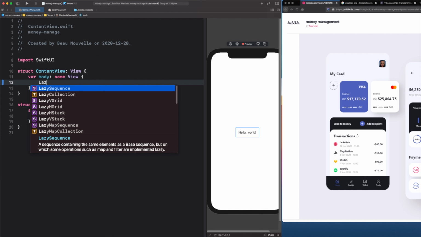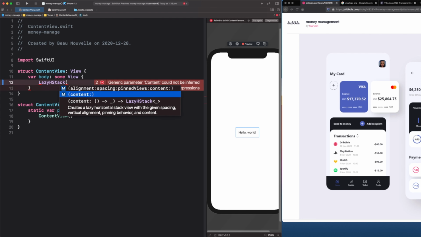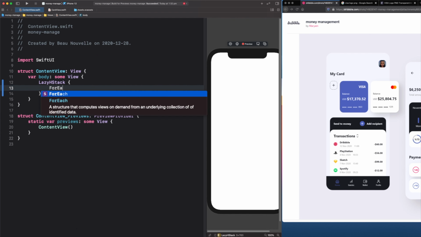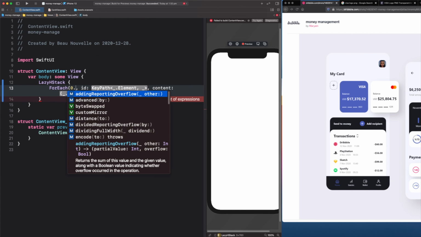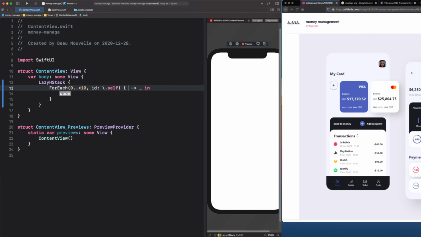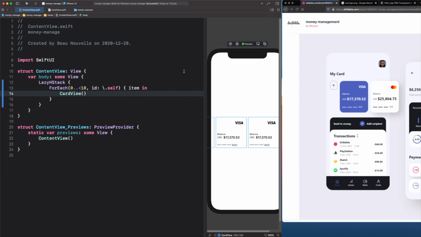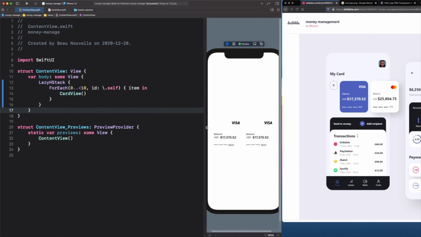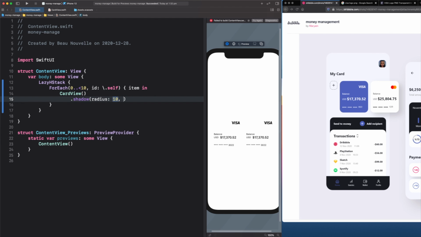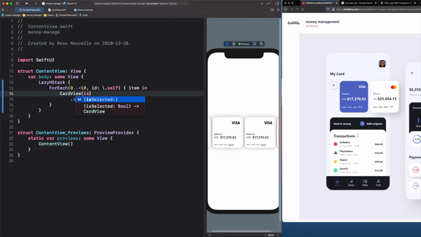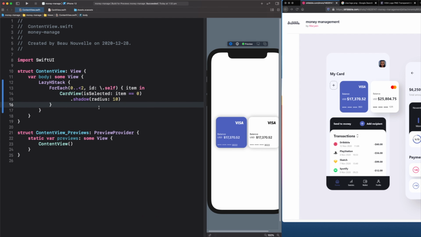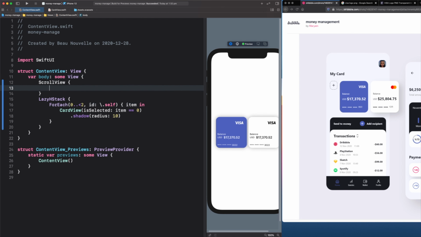Going back to the main content view, we'll put these cards in a scrolling list. And we'll add a shadow. Then we'll set the first card to be selected. Then we'll wrap the whole thing in a scroll view.